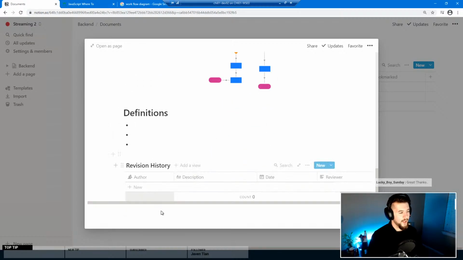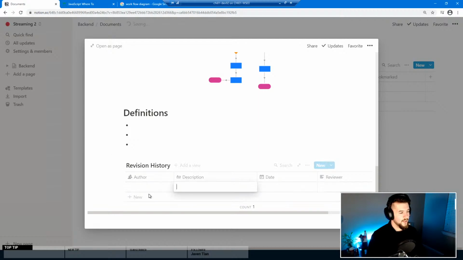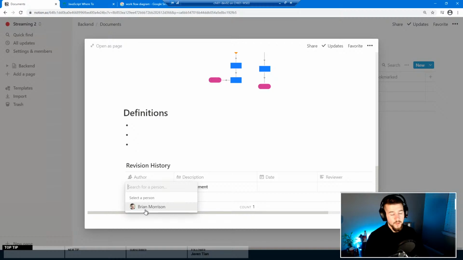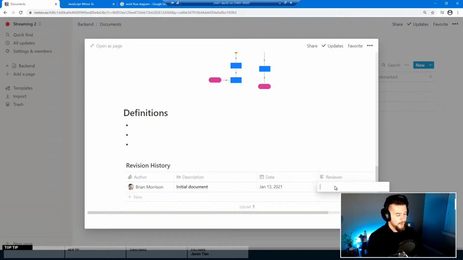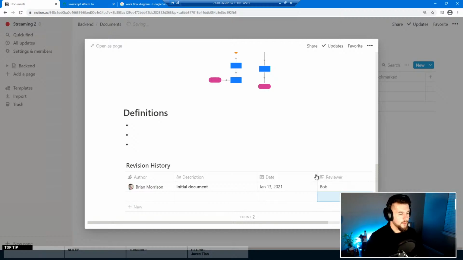Definitions we don't really need to populate, but we're going to look at this revision history real quick. If I select new, you can see it's a description. So let's say initial document would be that one. The author, I can select this, and you can see anyone who's a member of your Notion workspace will be populated here. Since I'm the only person, I can select that. I'm the author. The date can be today. And then the reviewer would be, I don't know, Bob. Bob is the reviewer. Why can't Bob be the reviewer?